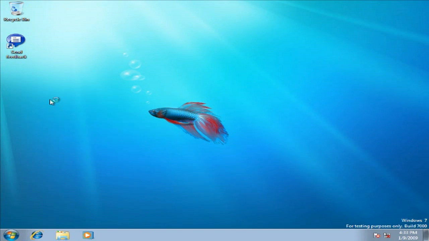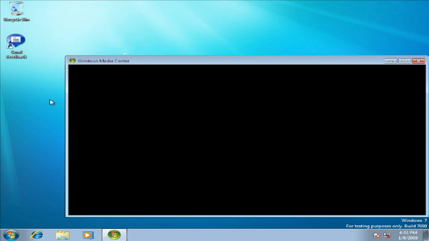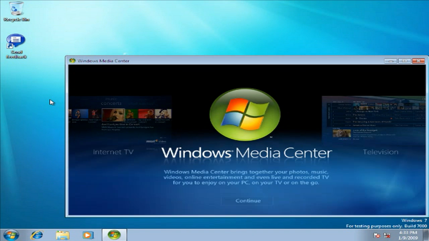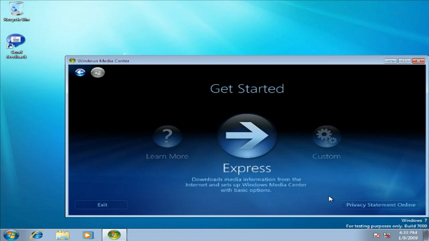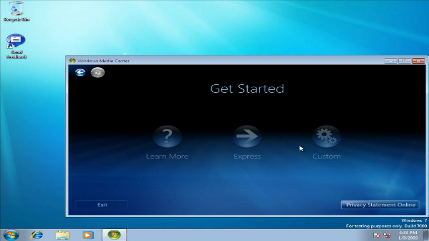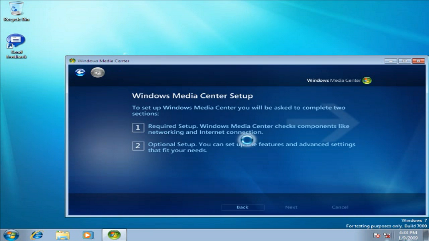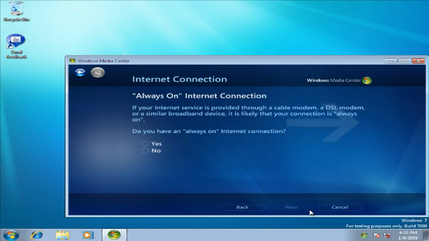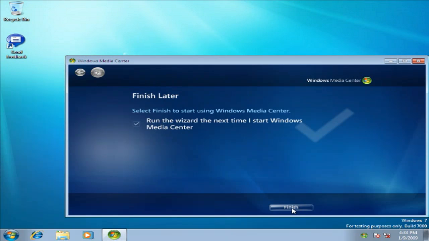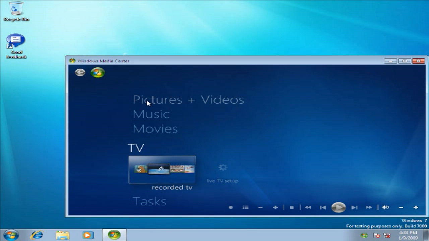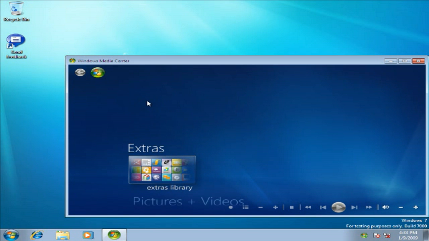Also, it comes with Windows Media Center, which I'm gladly opening up for you. Here I go. Here's Windows Media Center. Now, to me, it looks like the Zune. If I click continue, then custom, I'm basically just setting up the media center. Excuse me. I click cancel because I don't want to do it all the way in this video. Actually, I don't have internet. But basically, it looks just like the Zune interface.